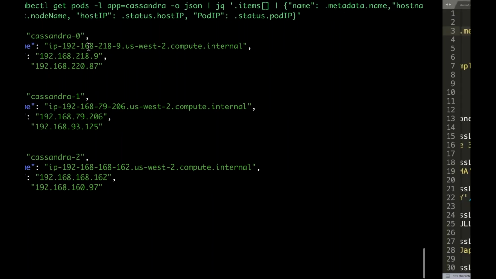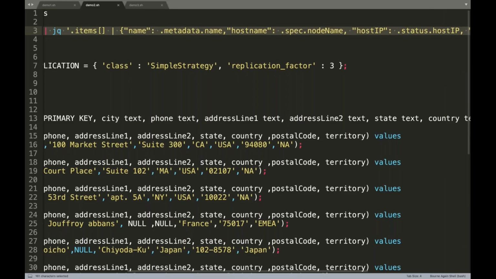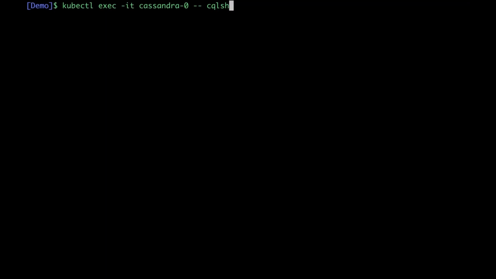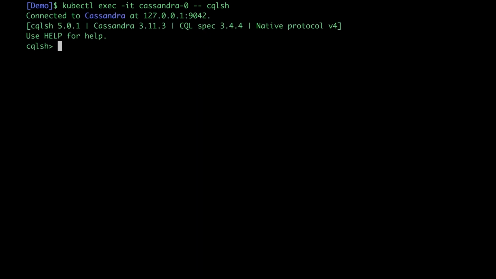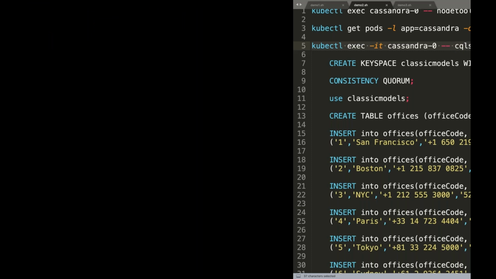All right, so now I'm going to get onto the CQLSH, which is the Cassandra query shell, and this is going to drop us into the Cassandra environment. And what we'll actually do is to populate the Cassandra database with some sample data.